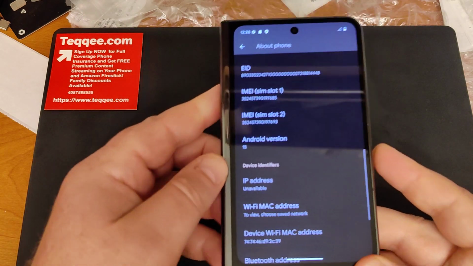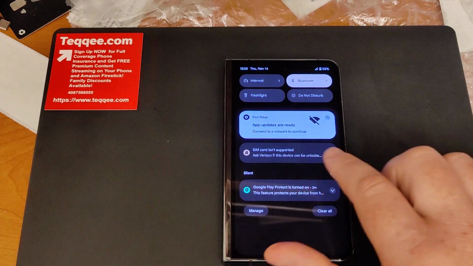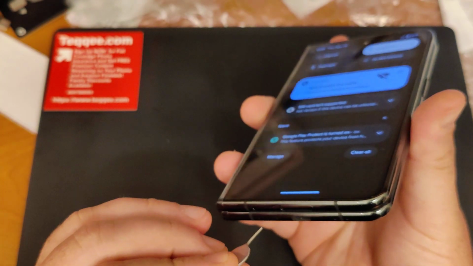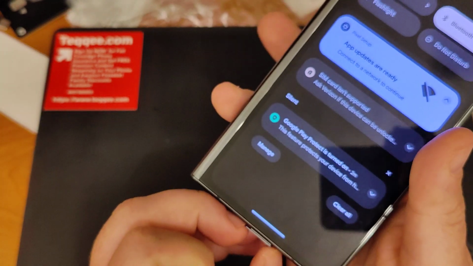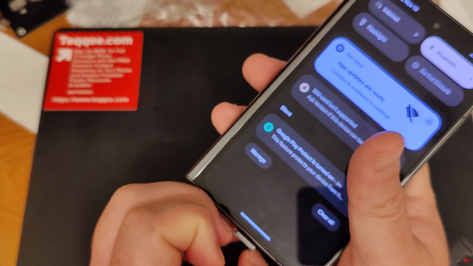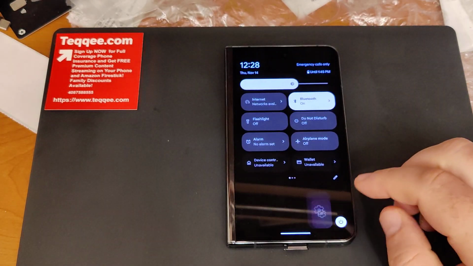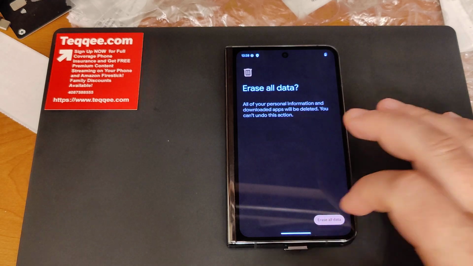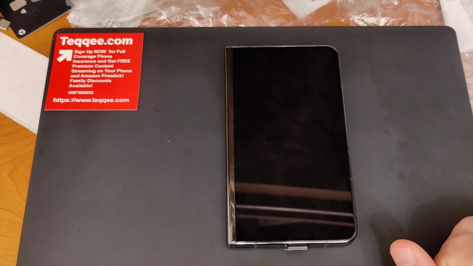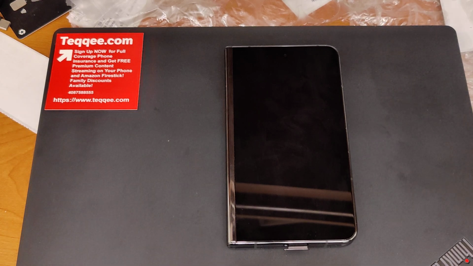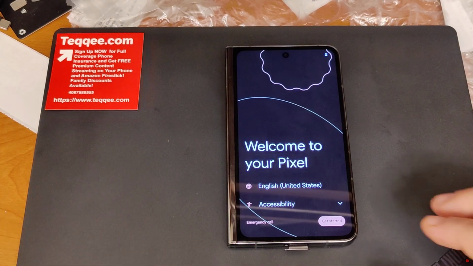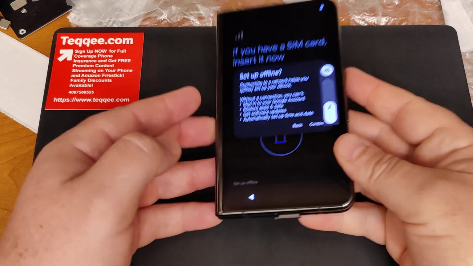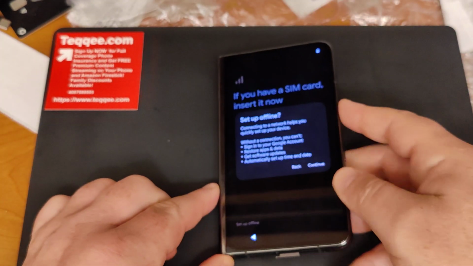Sorry, focus isn't getting in there, but we're on 15. And as you can see, it's carrier locked to Verizon. So what I'm going to do is pop the SIM tray out and do a factory reset. Okay, so we're back up and running here, and I'm just going to skip through the startup menu. And important to remember to leave the SIM tray out. Okay, SIM tray cannot be in.